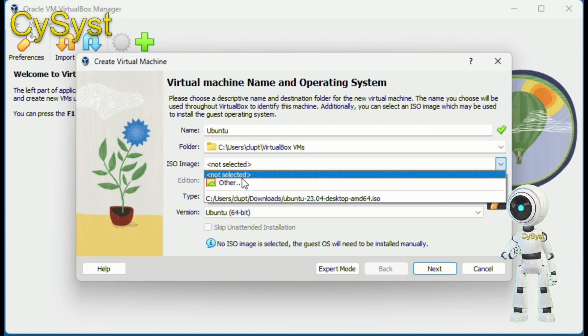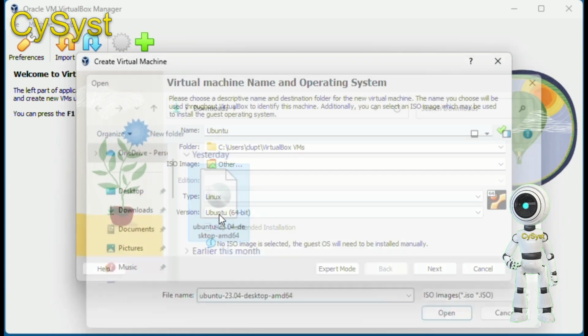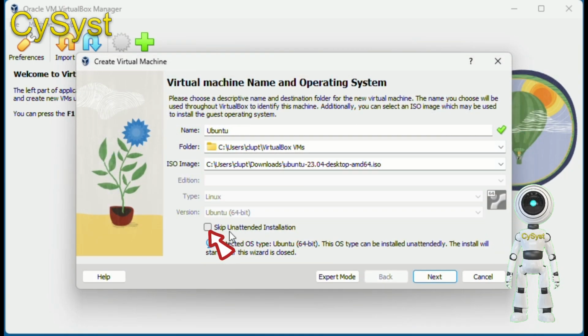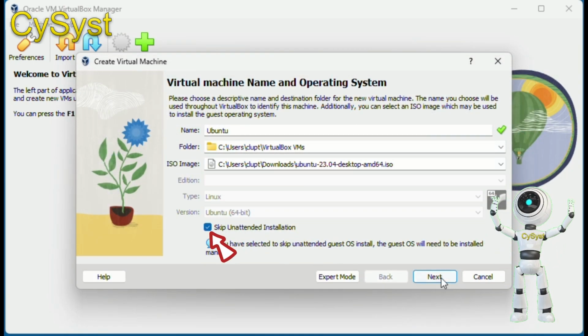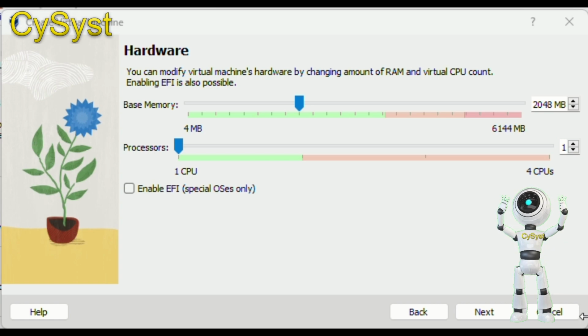Now, you'll need to specify the location of the image file of the Ubuntu operating system. It was in the Downloads folder. Double-click on it. Place a check mark here to skip unattended installation. Click on Next. The next step is crucial: allocating RAM to your virtual machine. RAM is like the memory your computer uses to run programs.